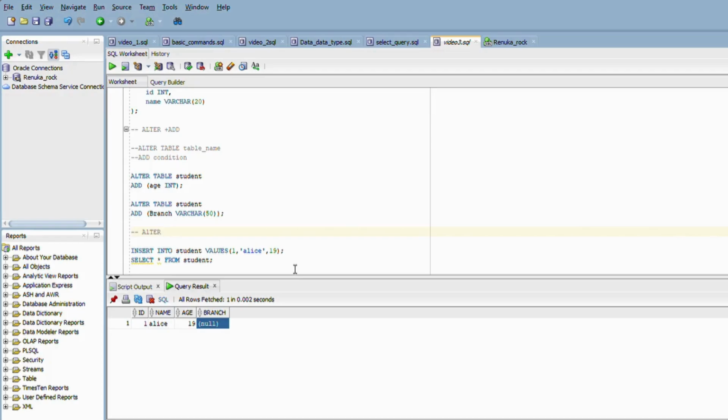Where can we use that? Alter plus modify. What is the syntax for this? Syntax is alter, same syntax for everything, so observe carefully. Same name, and in the place of add you will write modify, and you will write the condition here of what you want to modify. That's it.